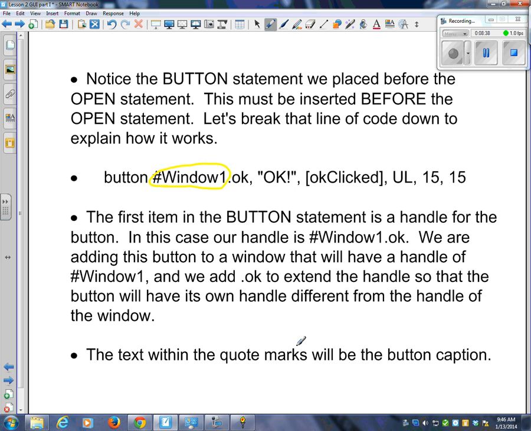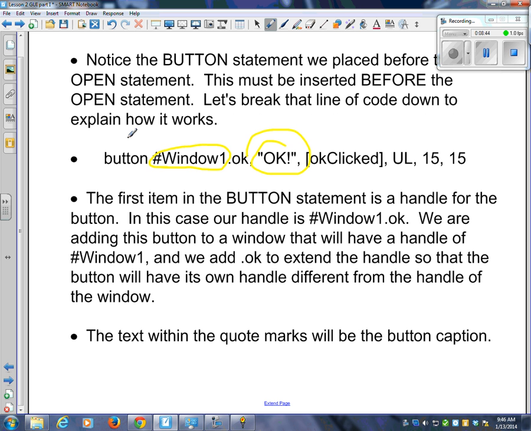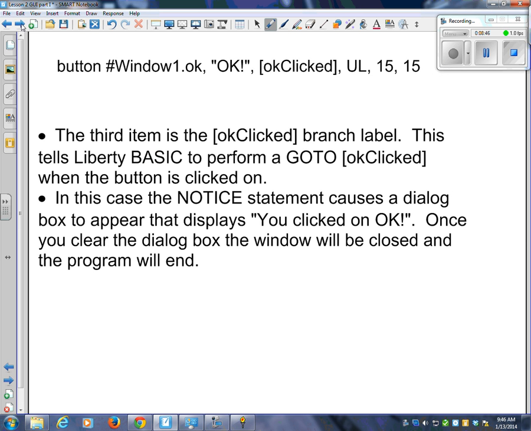The text within the quotation marks will be the button caption. So anything you put in quotations like this occurs as the caption on the actual button itself. The third item is the OK clicked branch label. That's this square bracket area here. This tells Liberty Basic to perform a goto OK clicked when the button is clicked on. In other words, when the button is clicked, it's looking for the branch label OK clicked.